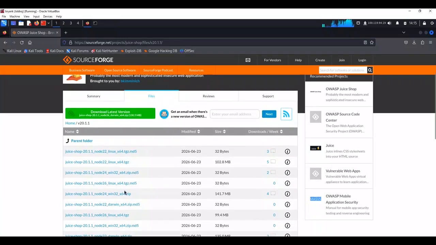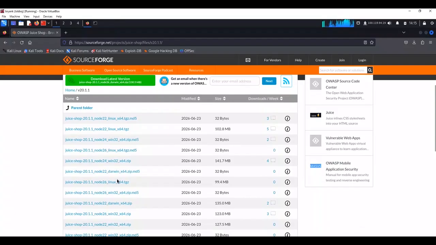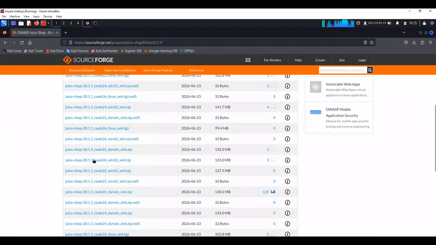So go down. We are looking for the node version that you later downloaded. It was version what? 18. Yeah, but I don't find it here. It's not on your download, it's on the Kali. Remember you downloaded it on the Kali. So you go to your download folder on your Kali. So Juice Shop 17.1.